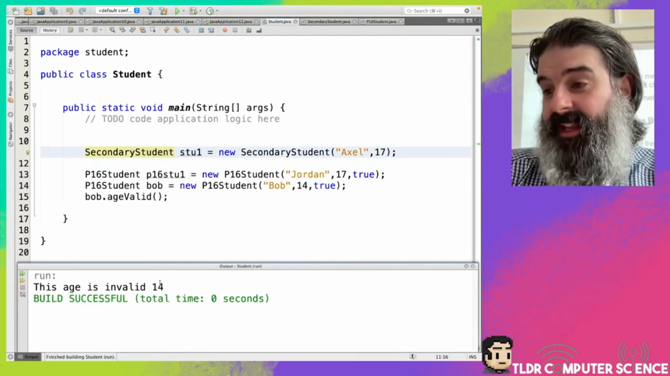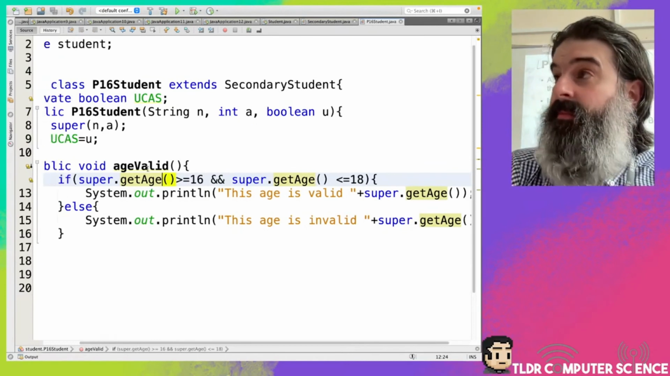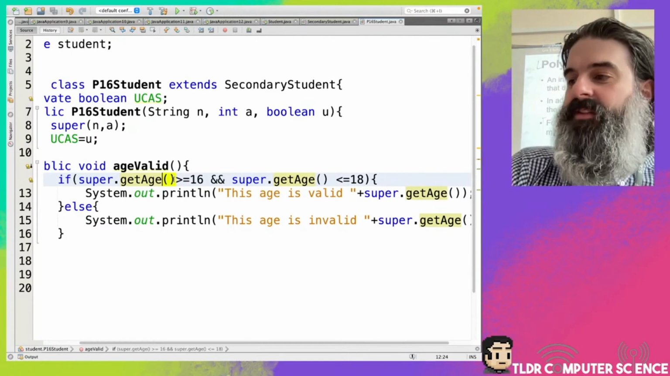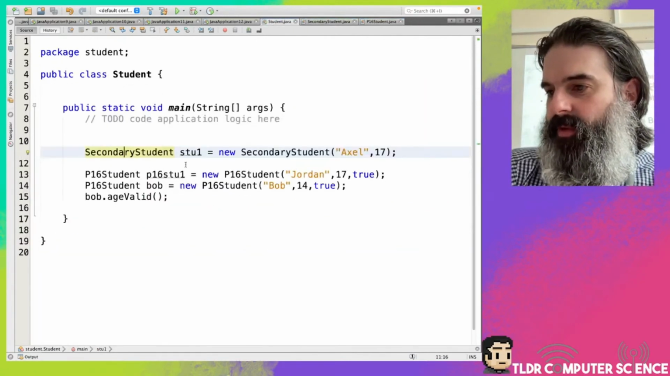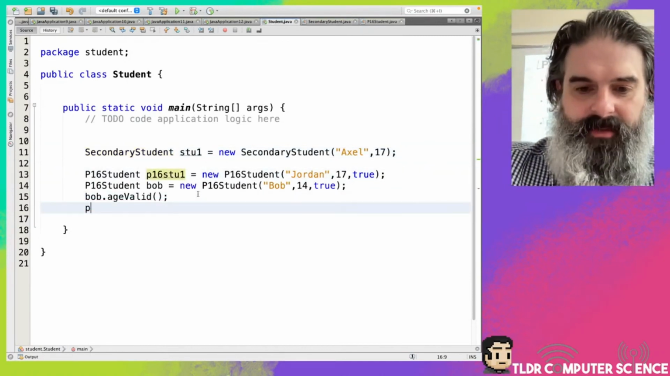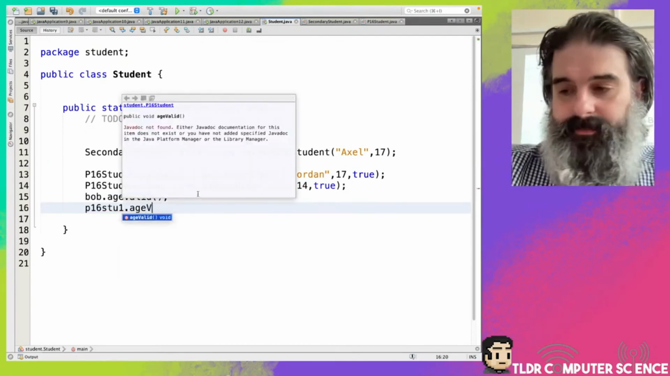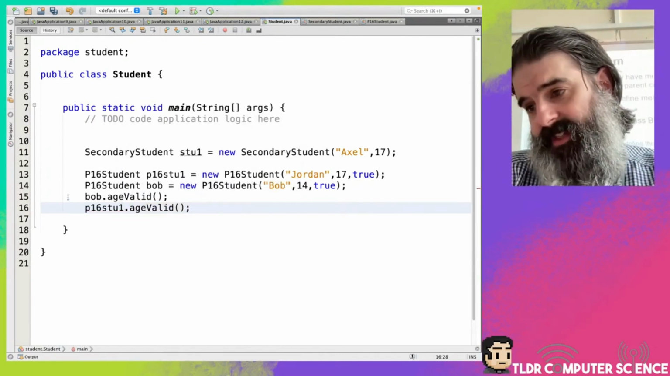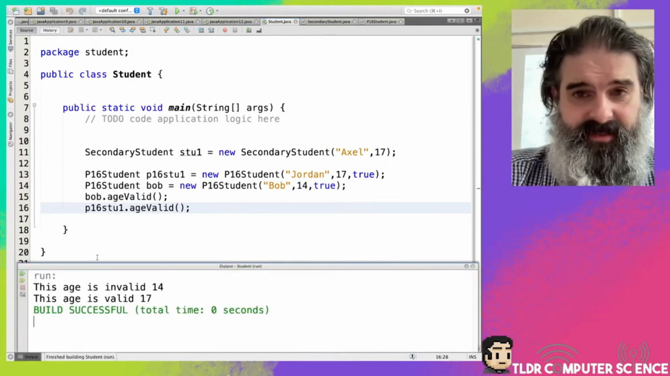Yes, the age is invalid, 14, because now I'm calling ageValid from the post 16 version, and because 14 is not between 16 and 18, it says the age is invalid. While if I say for post 16 student 1, I can say p16Student1 dot ageValid, because I've set the age to 17 for this one, it should then say the age is valid for 17.